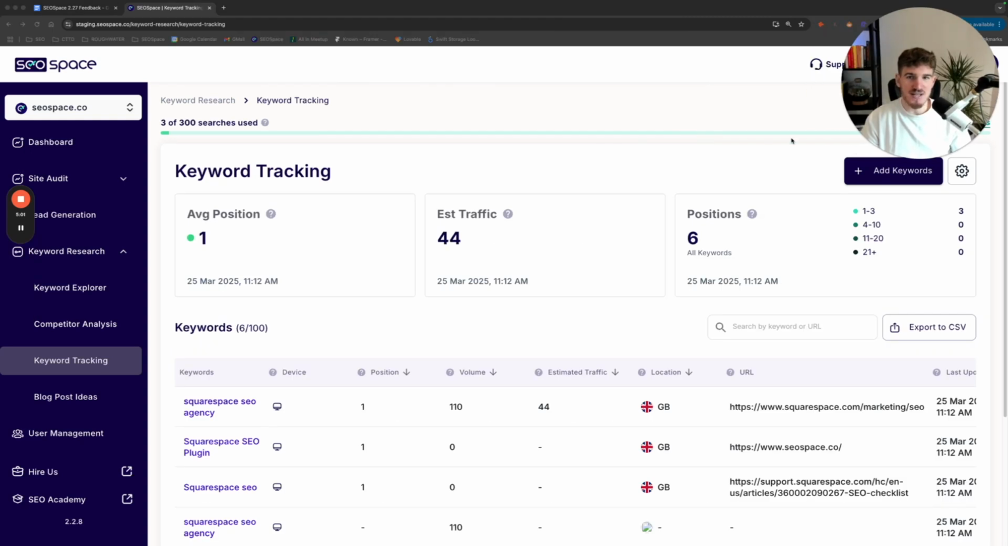So as you can see here, when the tracking is complete, you're going to get an overview of all the keywords that you're tracking. It's going to show you the average position across all of the keywords, the estimated traffic that you're getting, which is based upon the search volume of the keywords and the position that you're ranking. And then it's also going to give you an overview of all the keywords that you're tracking, showing how many are in between positions 1 and 3, 4 and 10, 11 and 20, and then 21 plus.